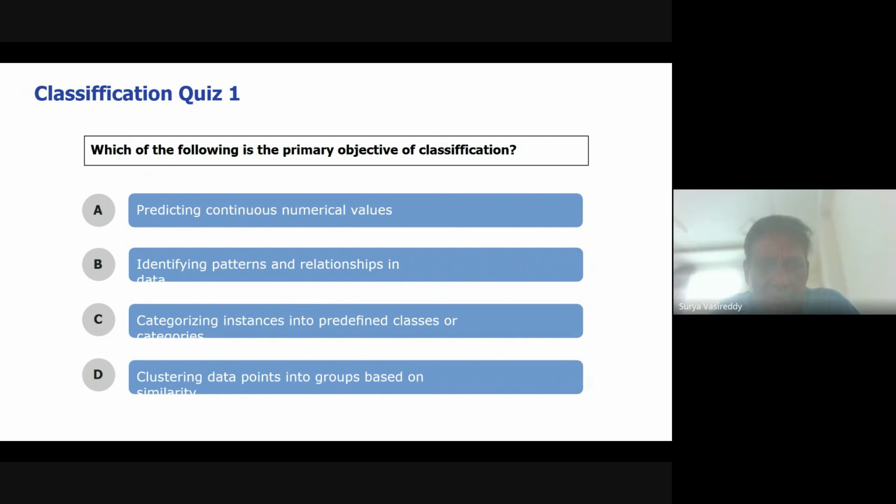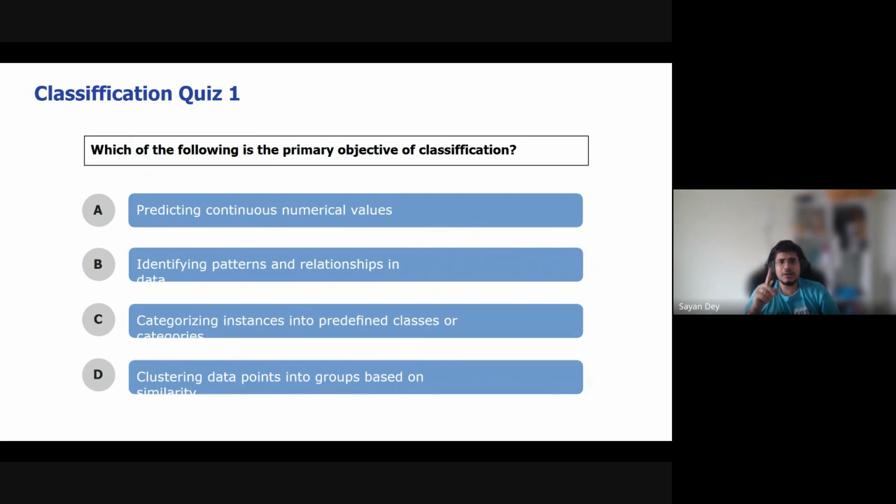Categorizing instances into predefined classes, exactly. Not A, because A will be regression. B will be identifying patterns and relationships. This is more of unsupervised learning, if you remember. We talked about unsupervised. So supervised is more about a prediction problem, whereas unsupervised is more of identifying patterns.